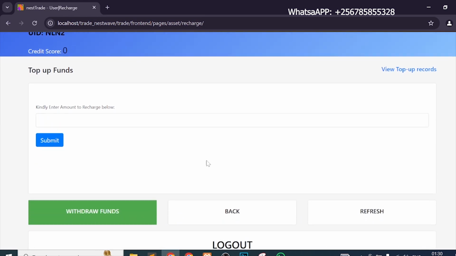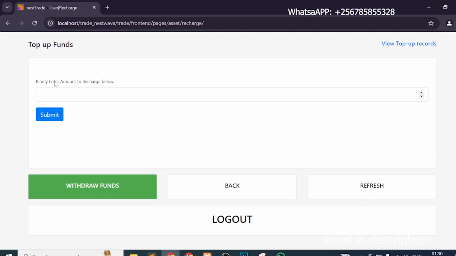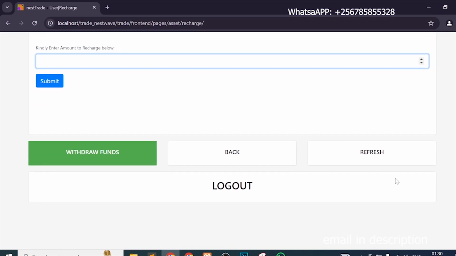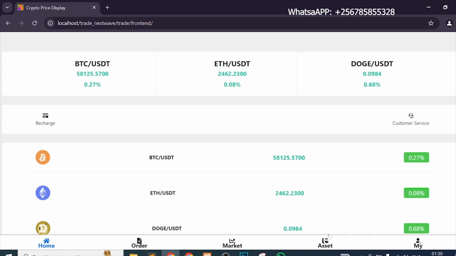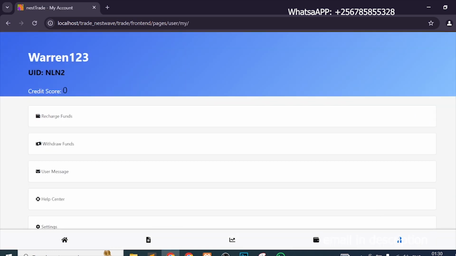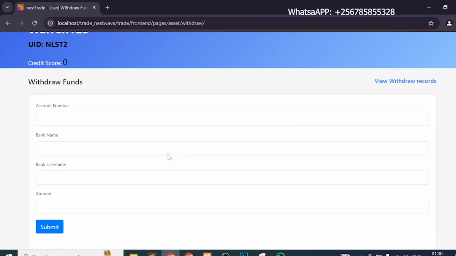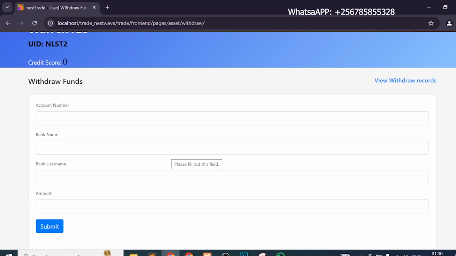For now I have no funds, but when I recharge funds, it will be reviewed by the admin, and you'll be able to recharge for me, yes, the funds. So I'll just say I can withdraw funds to my account number, to my bank account.